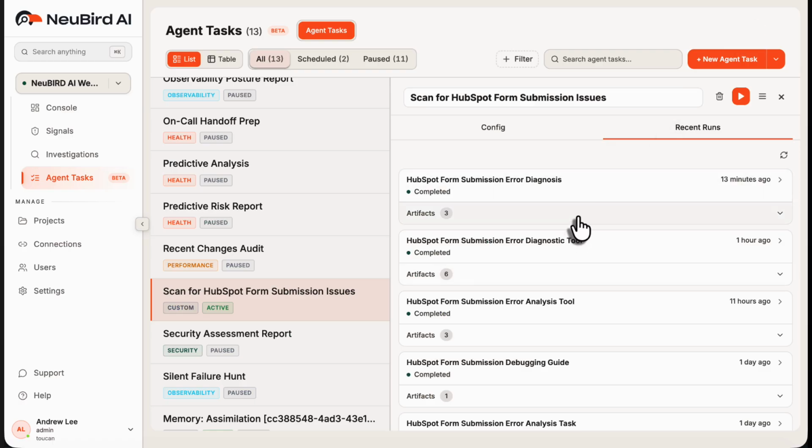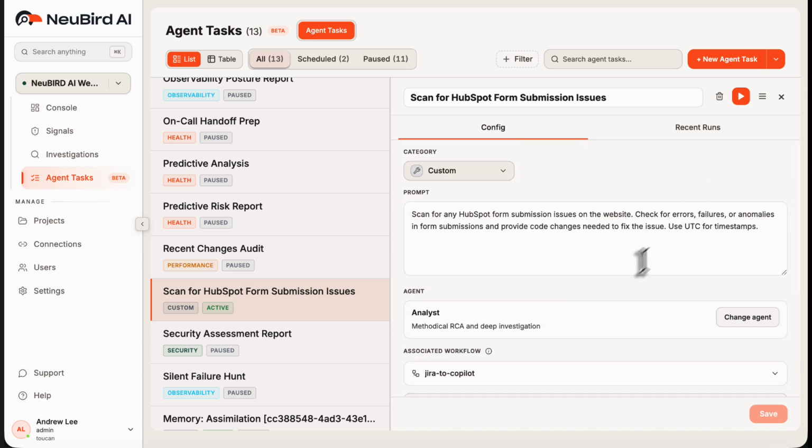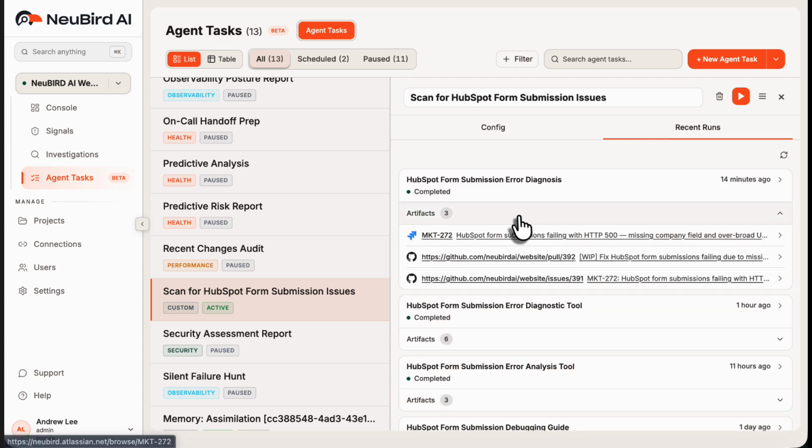And if I take a look at the artifacts, I can see that as part of this whole flow of actions, it's associated to a workflow, and the workflow is to create a Jira ticket and then hand off to GitHub's Copilot to actually make the code fixes, right? So if I take a look at the artifacts, I can see that I have a Jira ticket for the corresponding issue, and then I also have the corresponding GitHub pull request.